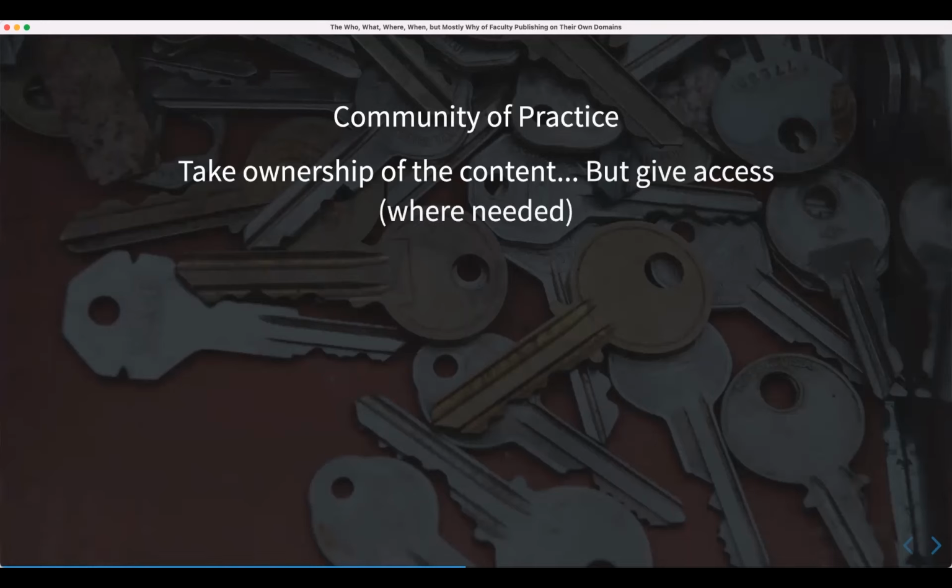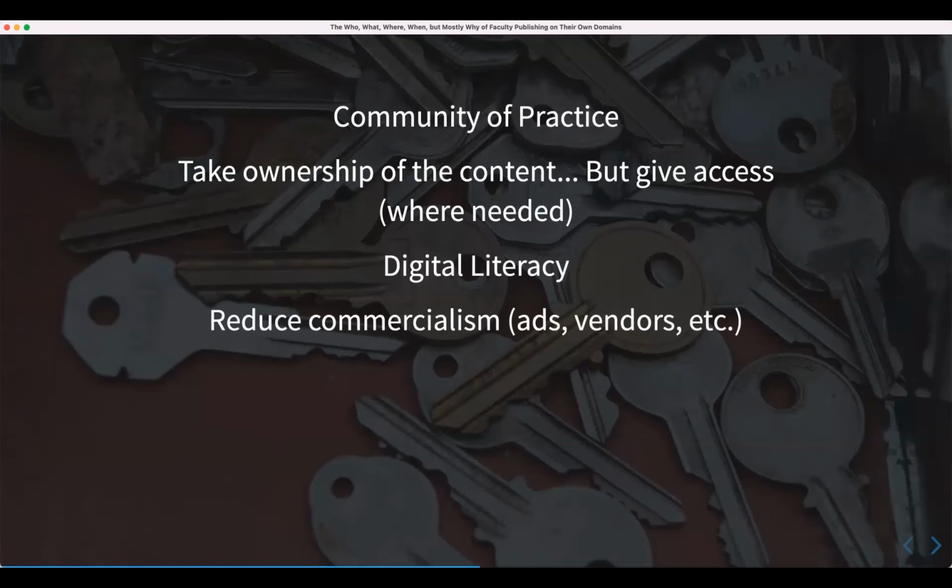And also, if you need to work with students, you can give access to students or other staff or faculty members. It also is going to have a digital literacy component where you're going to learn about some of the stuff that makes the web work. It will reduce commercialism. You don't have to worry about having ads on your website unless you want to, but that may be against the policy.